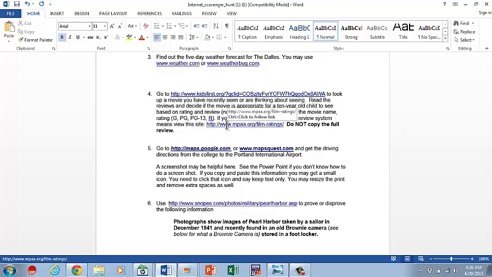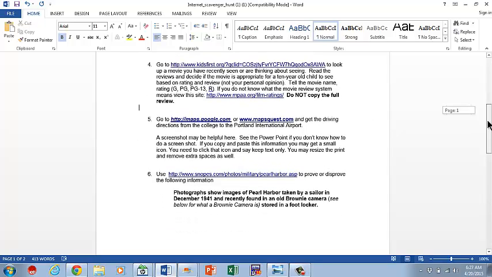And then you're going to tell me basically, is the movie appropriate for a 10-year-old child to see based on the rating and the review? This is not your personal opinion. This is not, well, I saw it and I'd let my 10-year-old go to it. It is, is it recommended based on the review and is it recommended based on the ratings? So don't tell me, well, I don't care, I think it'd be fine for my kid. That's not the answer I'm looking for. I'm looking for what the reviews said, what the rating is. And then you'll know about those tools for a movie you don't know about.